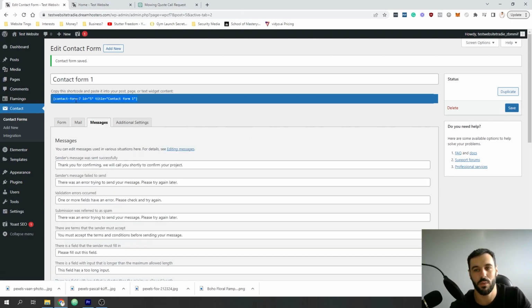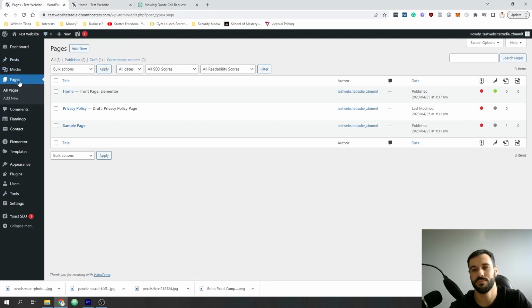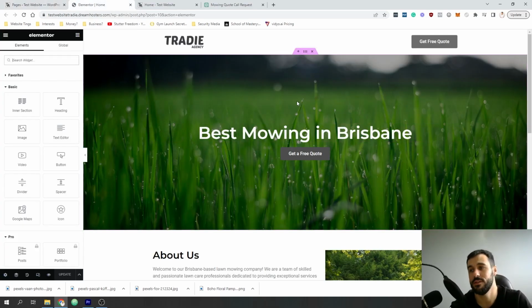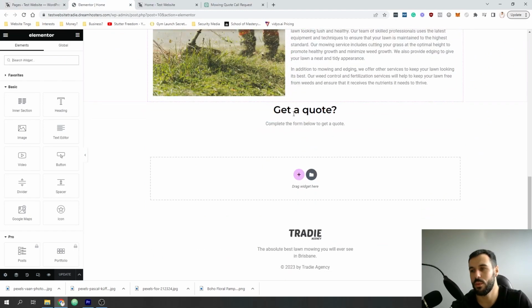All right, next thing we want to do, you see this up here, this is the code that we want to copy so that we can put it on our website. So now we're going to go to pages, all right? We're going to go to our home page. Now we said we were going to add a quote form down the bottom, and that's exactly what we're going to do. So we're going to scroll down where we were going to put it. Get a quote, complete the form below.